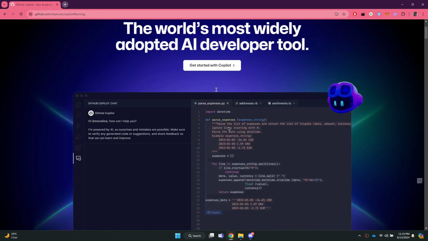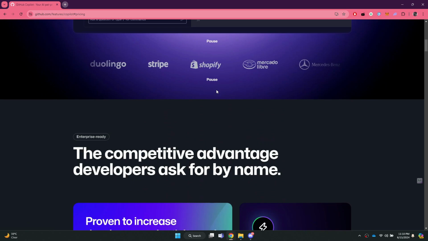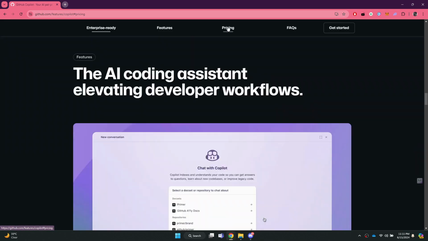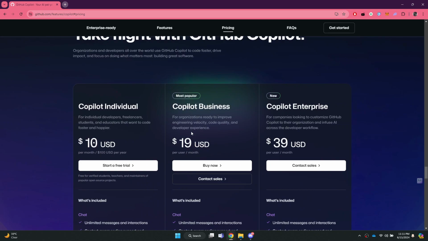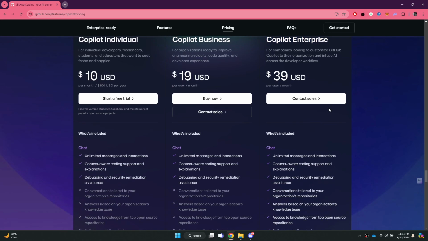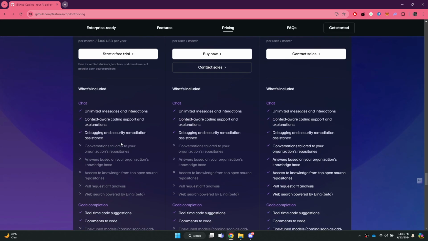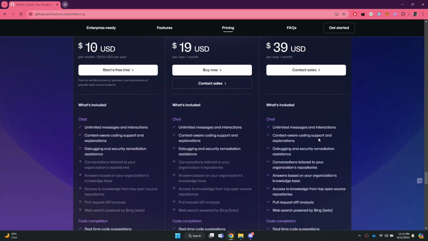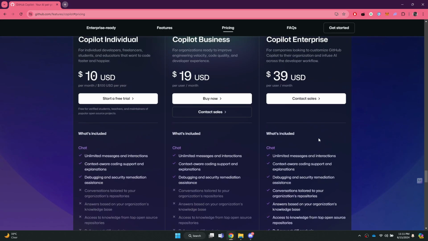On this web page, scroll down again and locate the pricing section at the top of the page. Here, you'll find detailed information about GitHub Copilot's pricing plans. You can see that there are three plans available: individual, business, and enterprise. The individual plan is about $10, including the 30 days free trial. This trial period allows you to experience Copilot's capabilities before committing to a subscription.